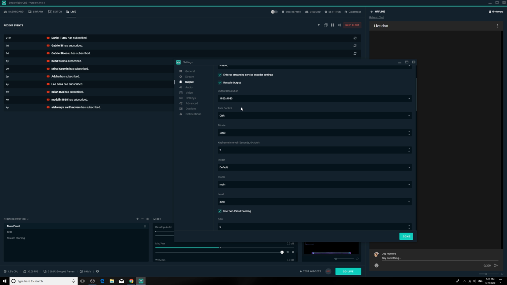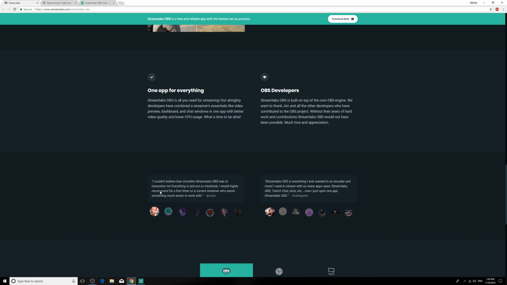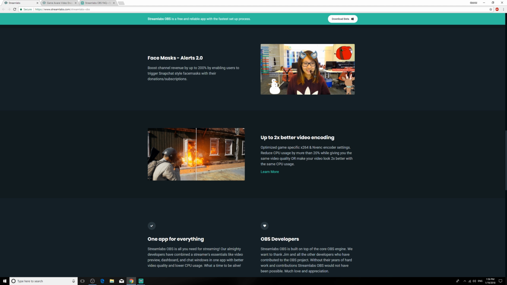Now, once you start the software for the first time, you will have an optimize option, and this optimize option will basically give you the best settings for what they say is the x264 and NVENC encoder settings. Well, the truth is that right now they actually do not support the NVENC encoder settings.